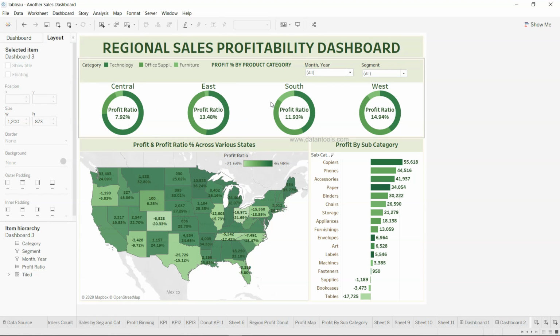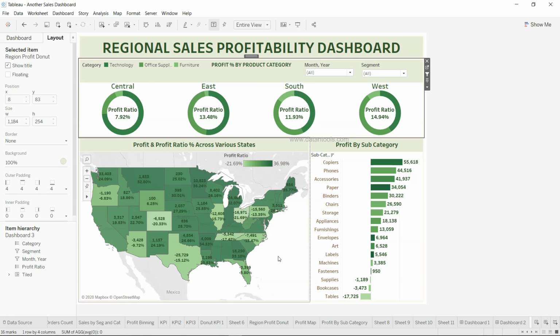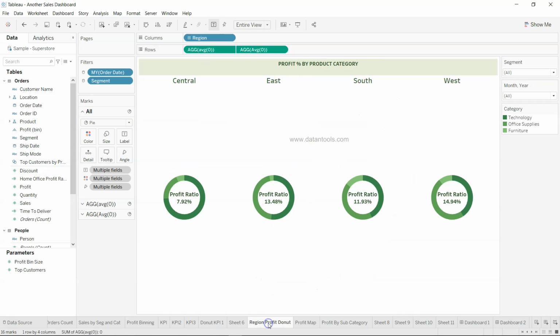First is this chart, which is the profit percentage by product category. Over here I have created the donut chart, as you can see. First is the pie chart. In a pie chart, you usually don't get any measure over there. What you usually get on the angle is the sum of profit. By creating two dummy calculations, like average 0 or minimum 1, whatever you want, you will duplicate that for the creation of the dual axis.